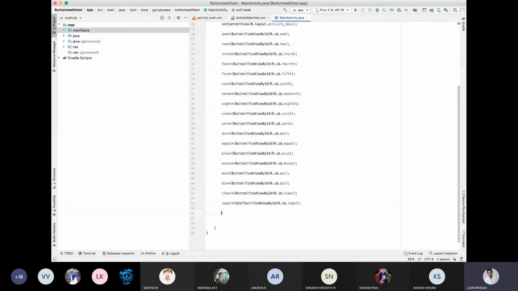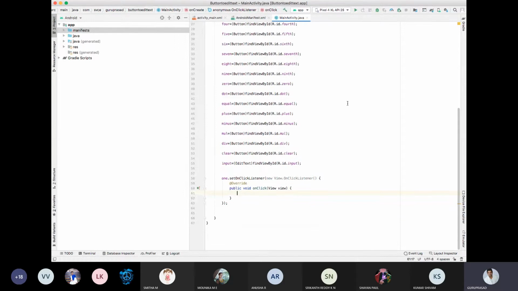Now, on clicking on that, what should happen? For 1, dot set on click listener, new view on click listener should happen. Correct? What should happen? Okay. Input dot set text, input dot get text plus 1. Correct? So like that, it should reflect for all the buttons.